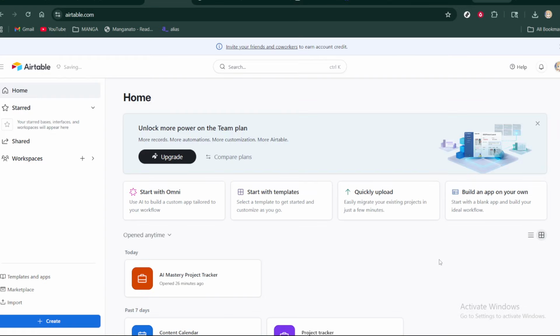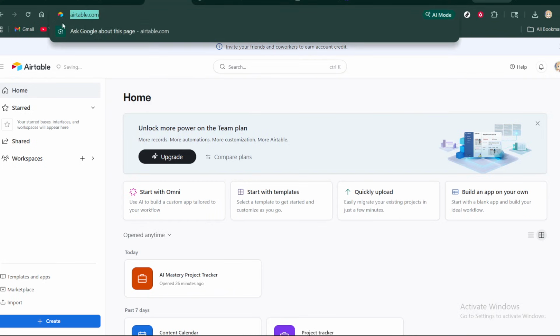In today's video, I'm going to teach you how to use Airtable for task tracking. By the end, you'll have a clear, simple system to keep your work organized and visible. Start by opening Airtable in your browser.